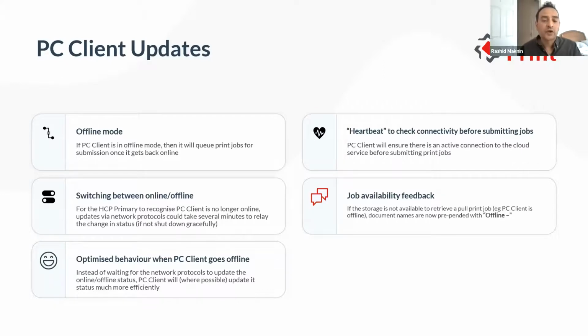So we've added some additional hooks into PC client to inform a bit more gracefully if, for instance, you shut the lid on your PC. We've got about 2 seconds, I think, to send a message back up to the primary to say, hey, the lid's been shut, I am now going offline. The HCP primary will acknowledge that, and it will append any documents stored on that PC client that's no longer online with offline. So when the user goes to the embedded and looks at their job list, they will see any jobs that aren't available to be released marked as offline.